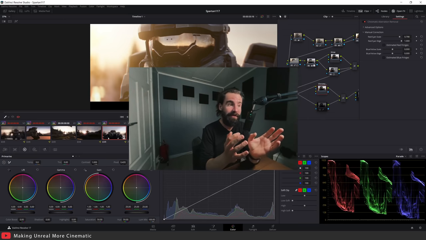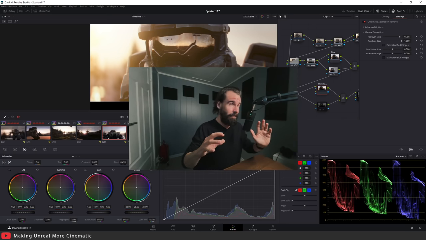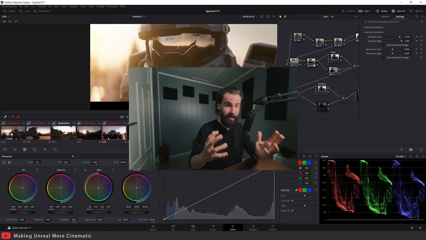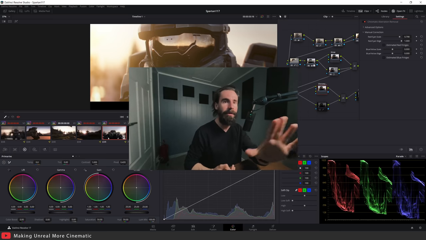We're trying to go for something as photoreal as possible, something that's as realistic as possible, and chromatic aberration, while it does exist in real life, really needs to be applied tastefully. I cannot stress this enough. So let's take a look at how I do this, okay?